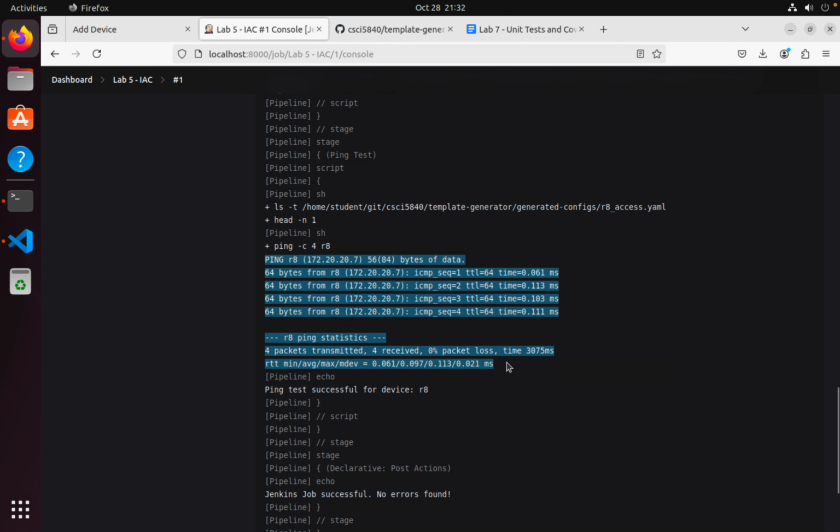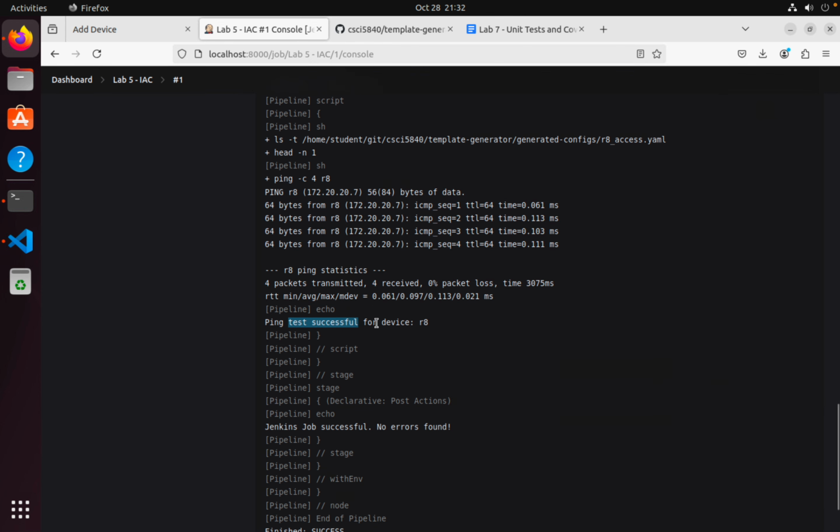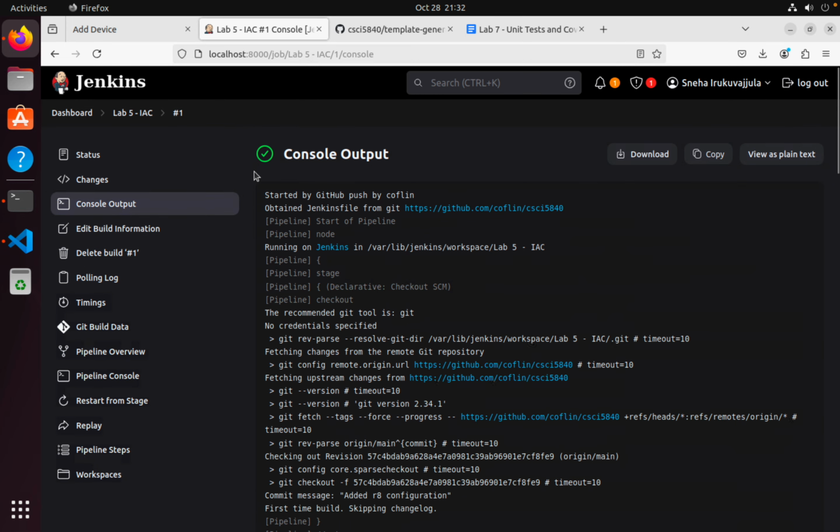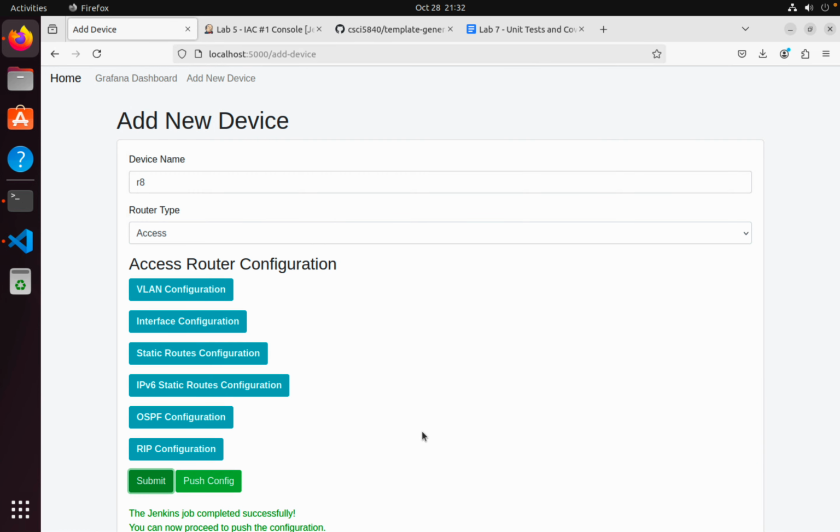And if you see here, it's pingable and it says R8 is pingable. And so it says Jenkins job is successful, no errors found, and finished is success. And that's how I'm doing all the unit tests. Now let's go back to our front end.